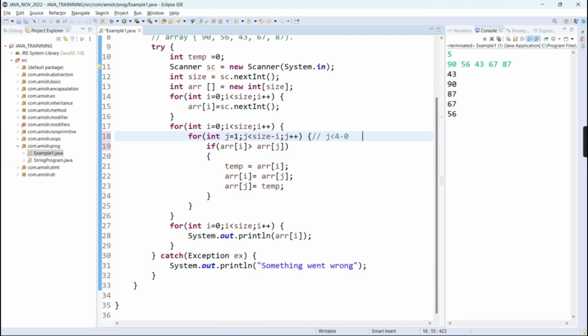After that, it is j less than 4 minus 1, which means 3, then j less than 2. So they are decreasing, because every time, first we have compared this 90 with 56. Now we have a total of 3 values left.